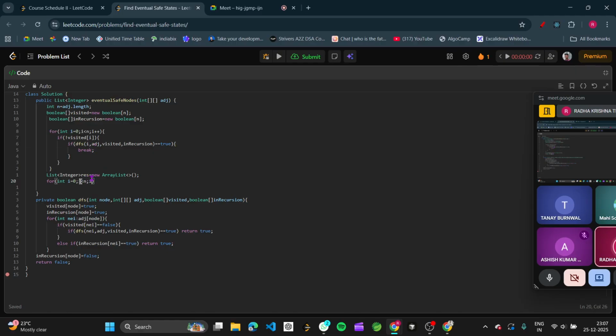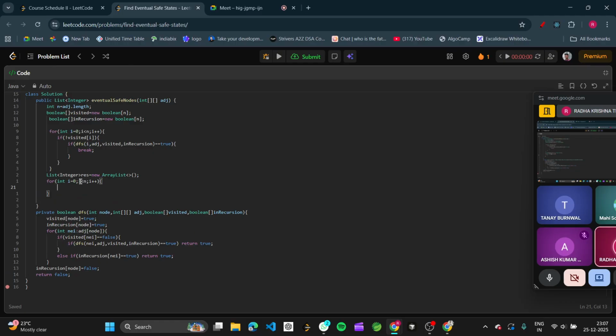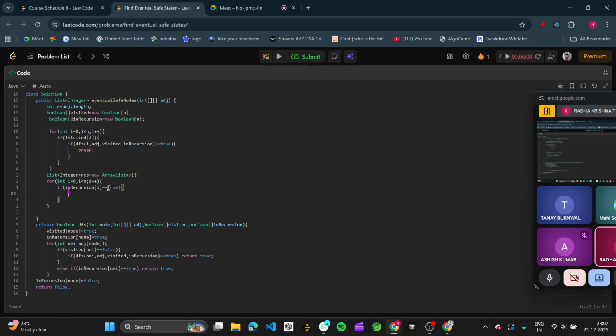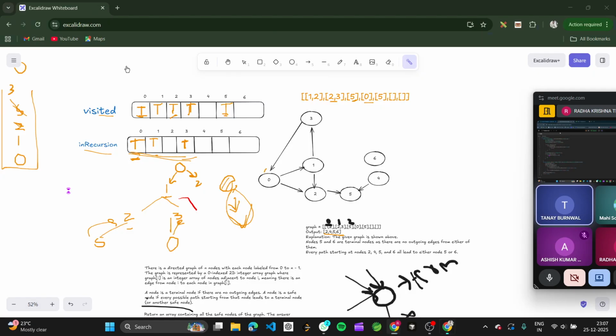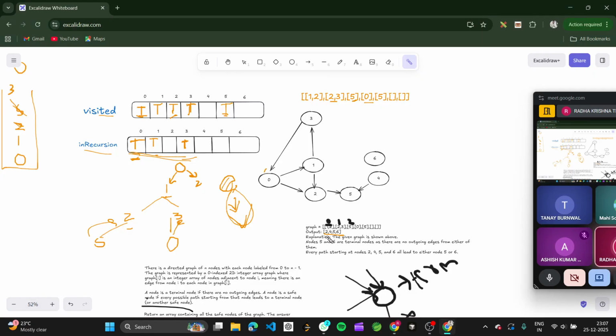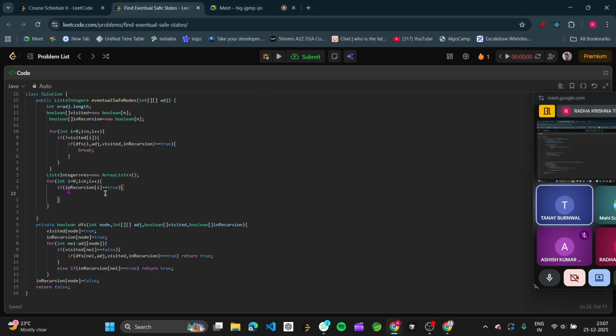अभी, I will do. Now I am done with that and I will be like, bro, if in recursion of i equal to true, क्या करना है? ऐड करना है, नहीं करना है? देखो इधर true है, add आंसर में है नहीं, add नहीं करना है. मतलब क्या? False है तो ऐड करो. समझ आ गया? हाँ. क्या? res.add(i). समझ आ गया अभी प्रॉपर अच्छे से?